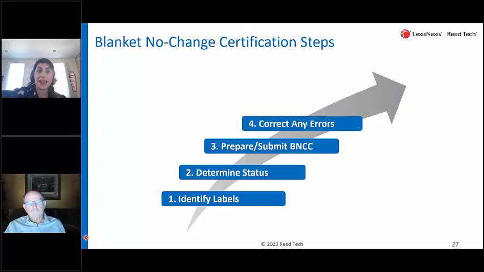So it would have to be validated in SPL. And then once that validation happens, if there are any validation errors, that's when the FDA would come back to you. From there, you can correct those errors and submit any updates. So that's just a high-level process of what it looks like to do the blanket no change.